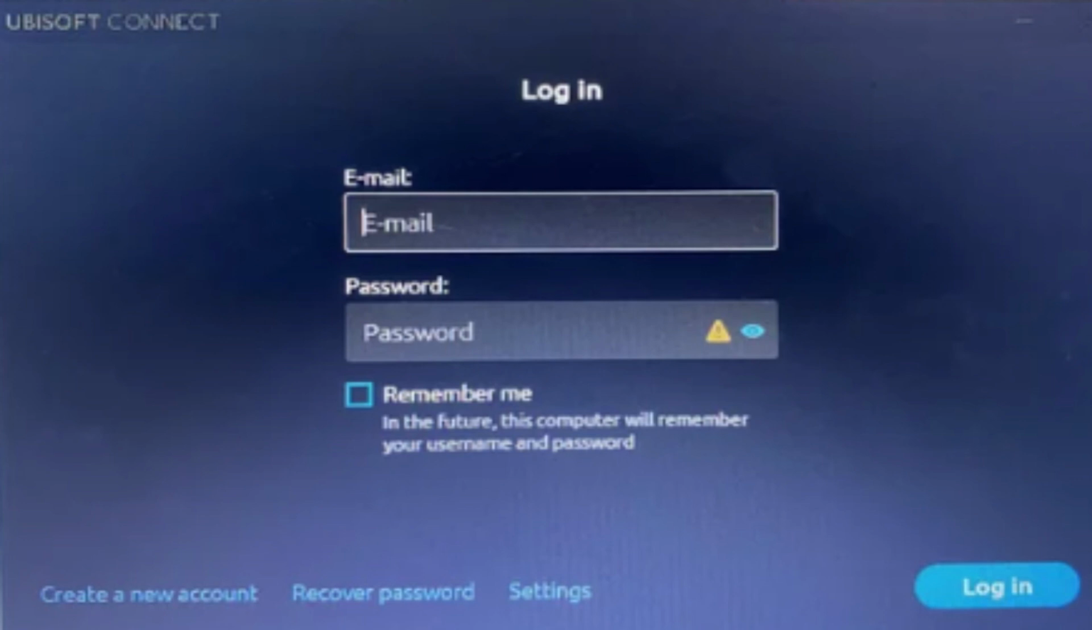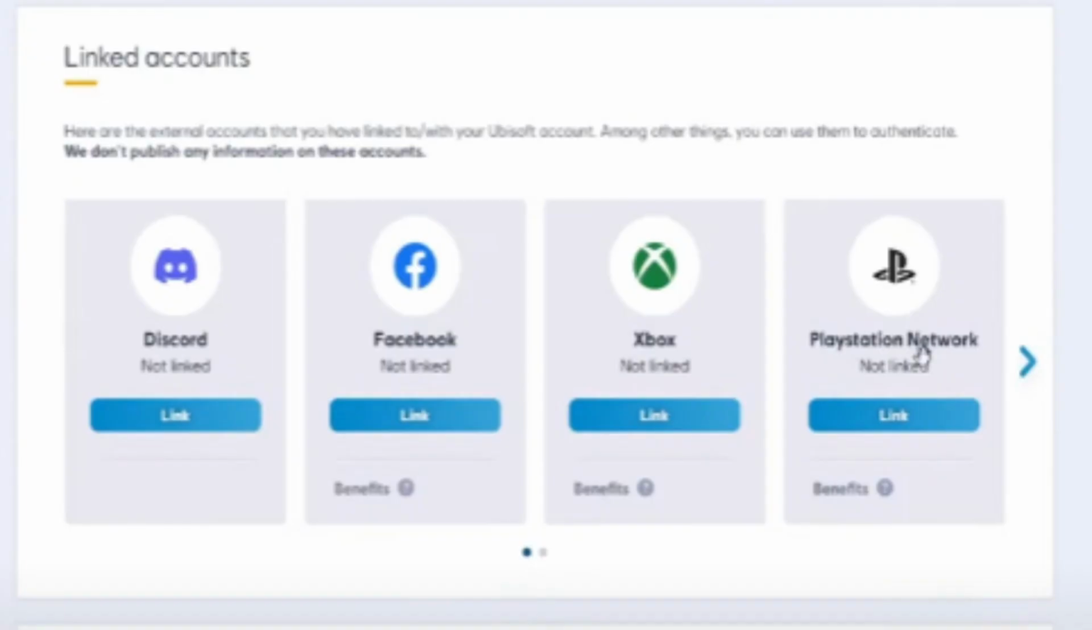And then you need to link your Ubisoft account. If you already have a Ubisoft account, you may be asked to link your PSN account. So just follow the instructions and link it to your Ubisoft account. And finally, complete the sign-in process.